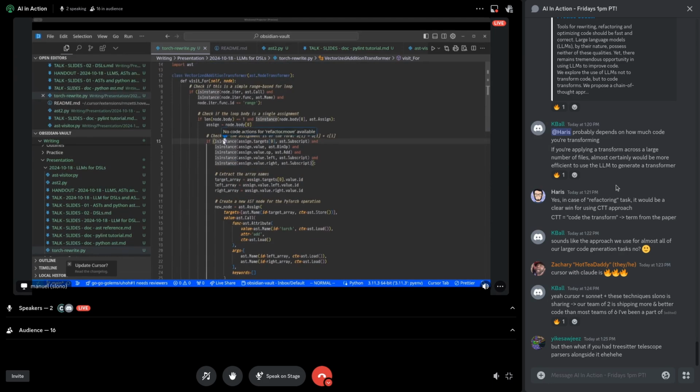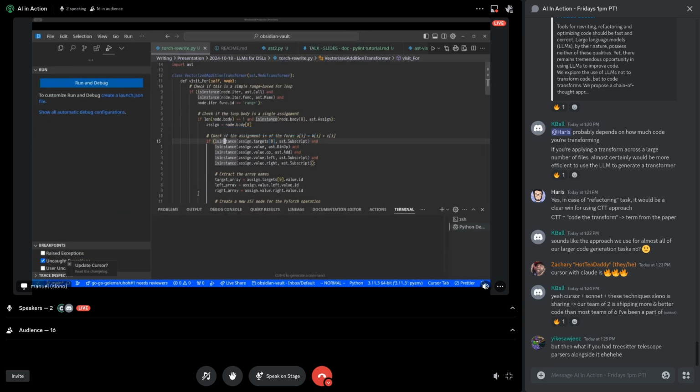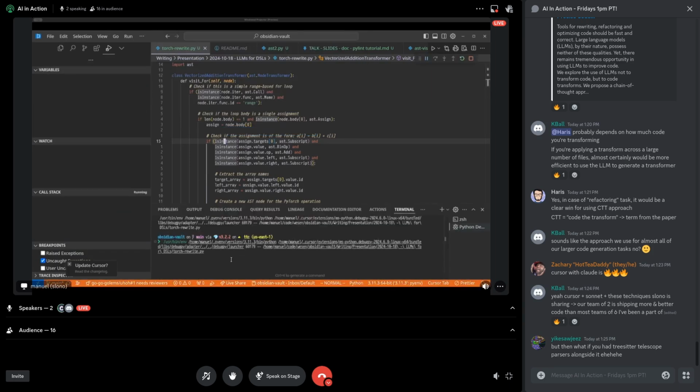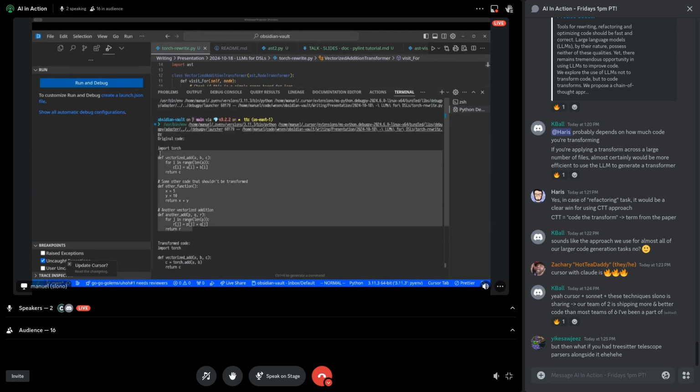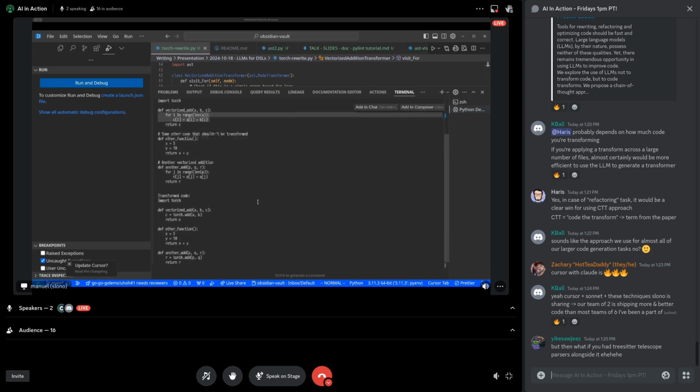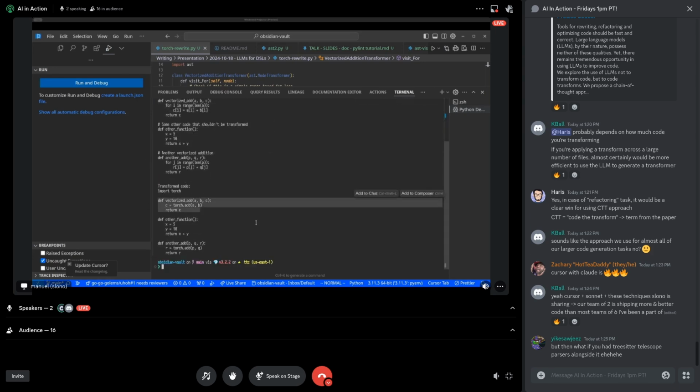I wonder if I can just run this Python file. Yeah, so there we go. The original code is here, right? With some manual loops. The pattern matcher was able to match those and replaces them with torch add.